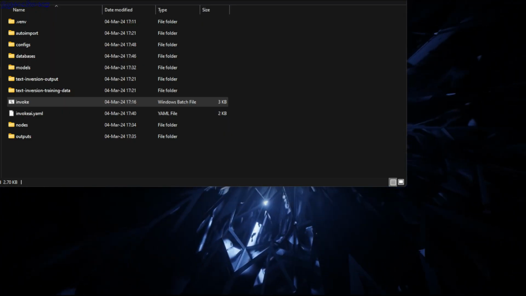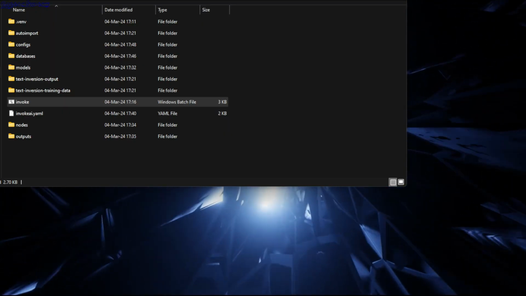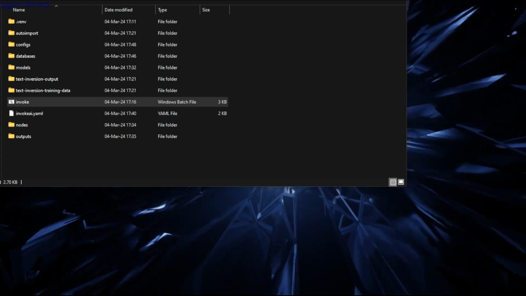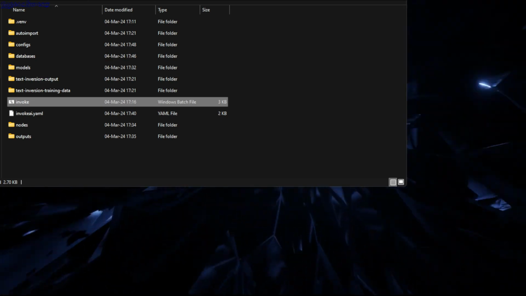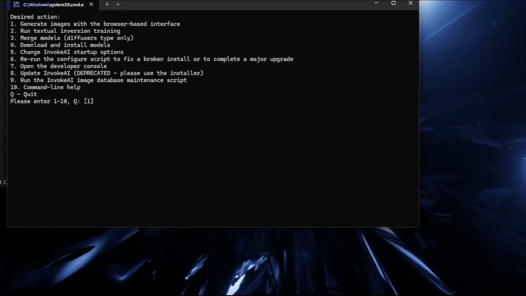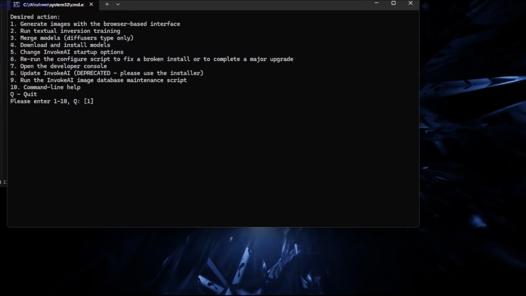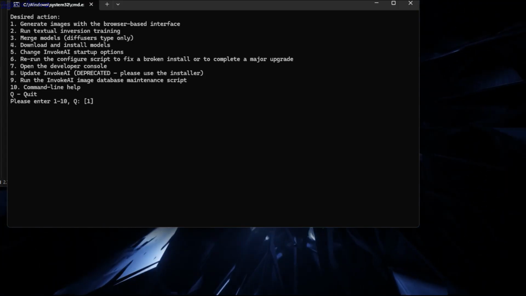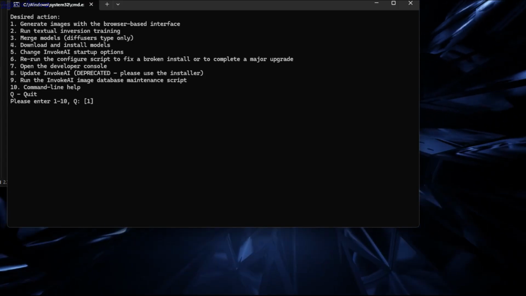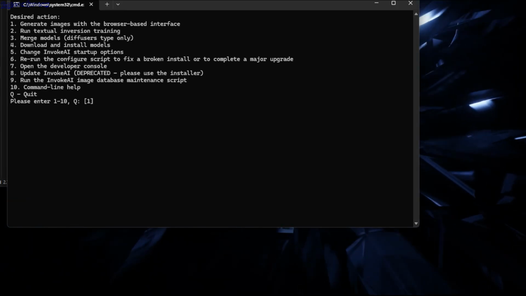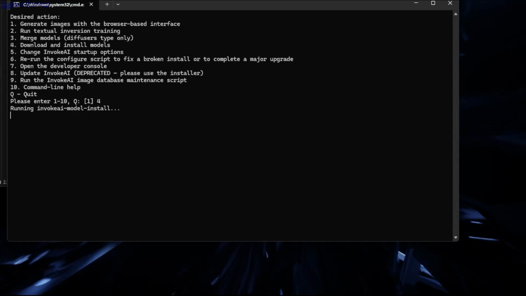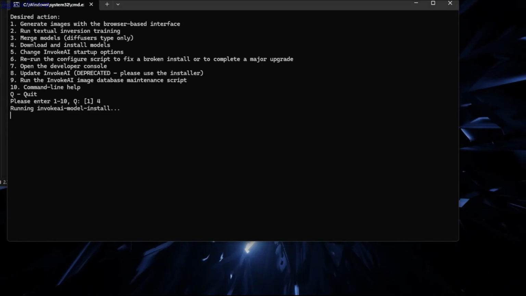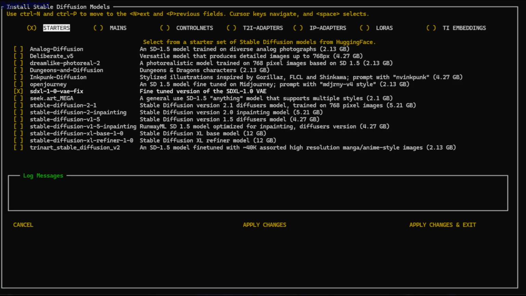You'll have a few options to select, like choosing GPU and settings, either manual or automatic. And when everything's done, it takes a while, you can run this. And now it gives you a few options, but we need to install some models first. And this window needs to be larger. So after doing that, you will get this window.